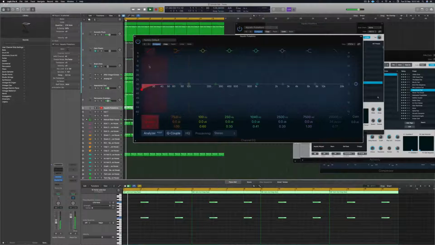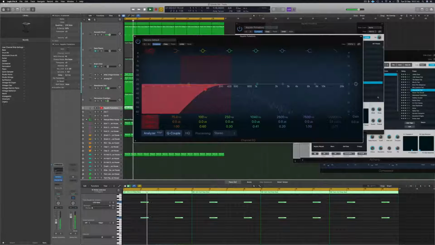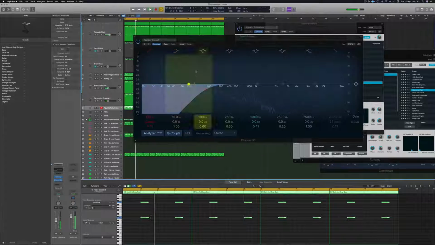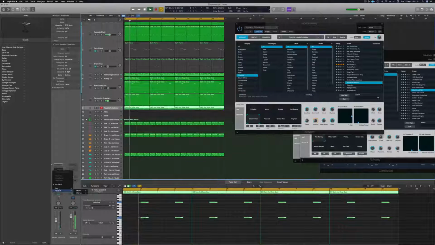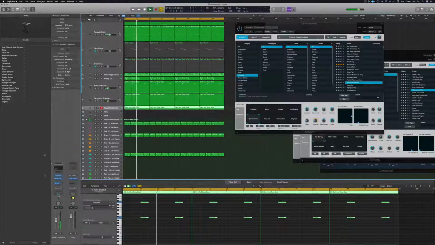Gonna look at it. Oh, there's a lot of lows in there. I'm gonna leave some, but not all. That with the delay, I think, would be great here. The delay that we had.